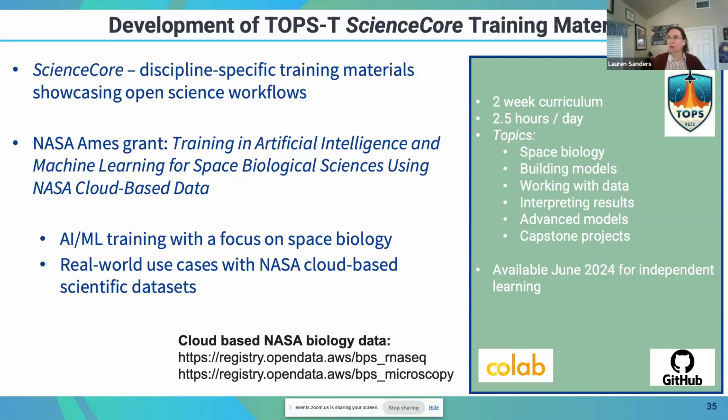What we're aiming for is to have this be a 2-week curriculum that can be taught in about 2.5 hours a day, or can be taken asynchronously or independently. We're covering topics like introduction to space biology, how to build a machine learning model, and the different idiosyncrasies of space biology data that you have to keep in mind for working with the types of data that we work with, and how to interpret results appropriately. Then we have a few advanced models that we teach about, and at the end, the students are led through a capstone research project using open science data.